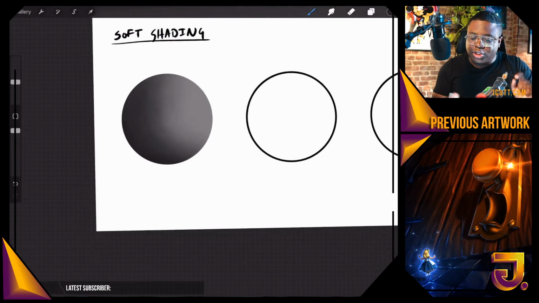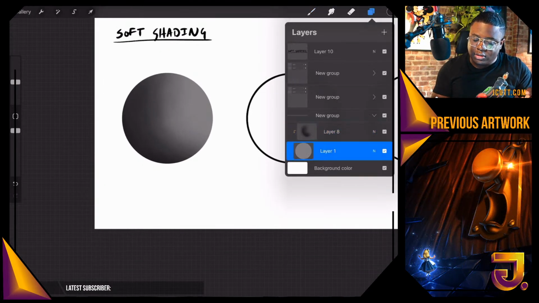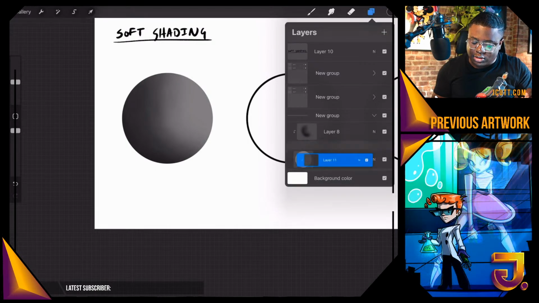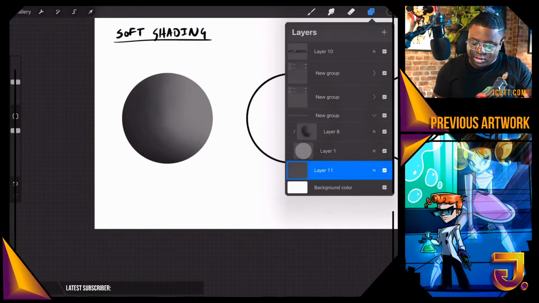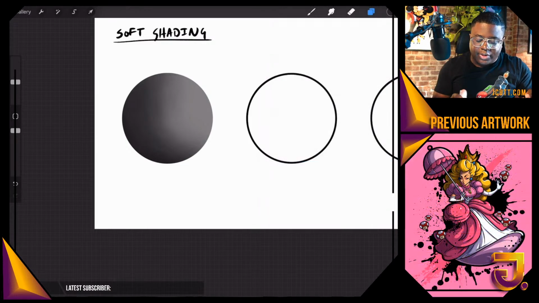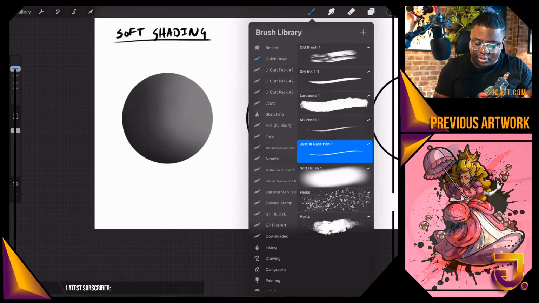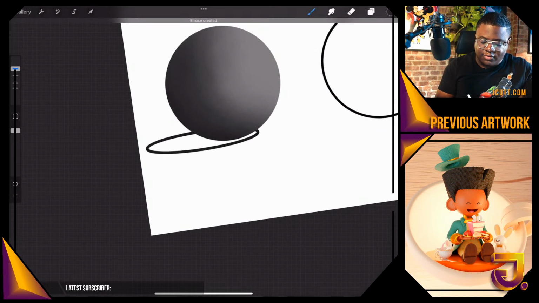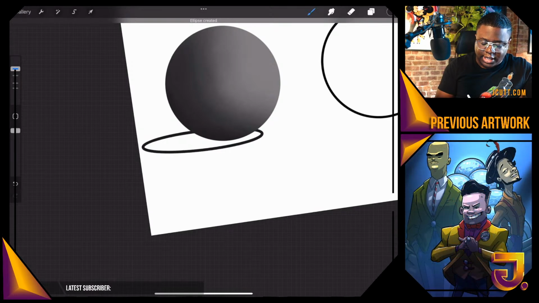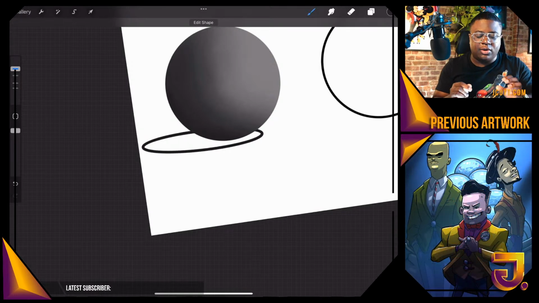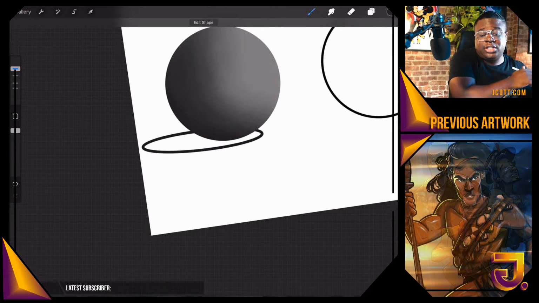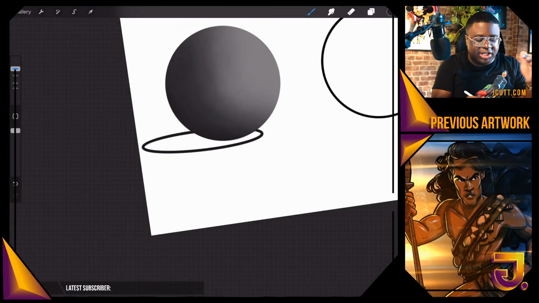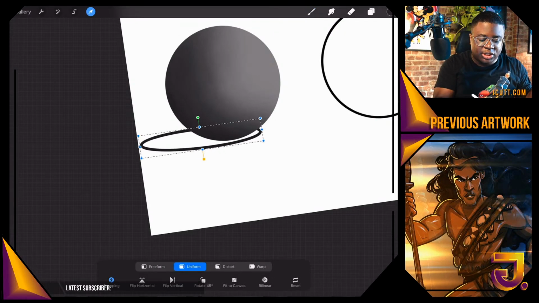So now what I'm going to do is underneath, I'm going to take a hard brush like this, and I'm just going to draw a circle underneath. And this is the cast shadow. So this is the shadow that the circle is making on a surface. Obviously, that shape changes depending on every circumstance.